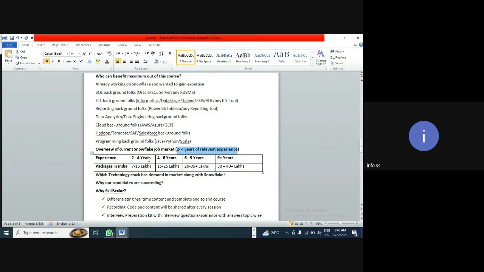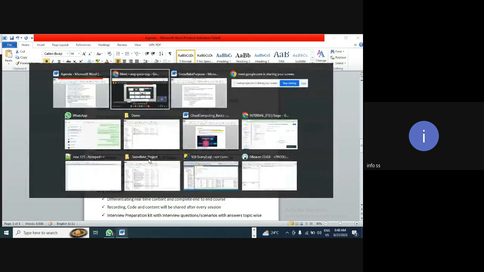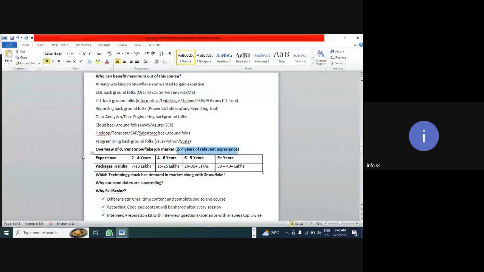Because of this IT slowdown, for a few technologies there are no opportunities or calls. But for Snowflake, you do have opportunities. But for overall 2 years of experience, opportunities are less. With 3 plus years, you have opportunities.